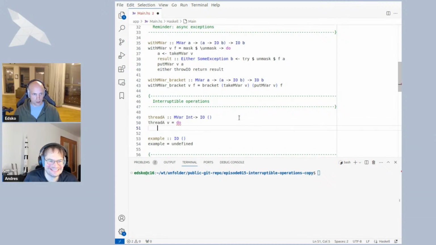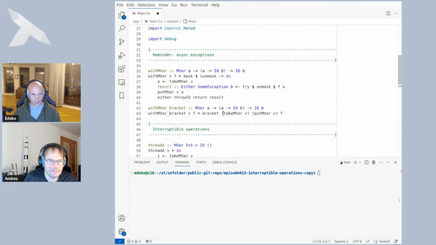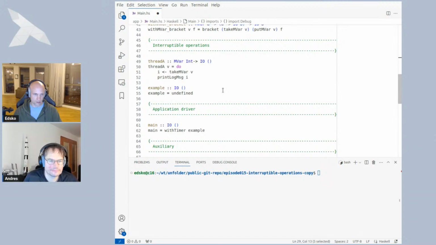So what is the first thread going to do? It's going to take that MVar and then print it. And I'm importing a local module called debug, which I've just written for the sake of this episode. It has a bunch of functions in it, amongst others this print log message, which you can think of as print.